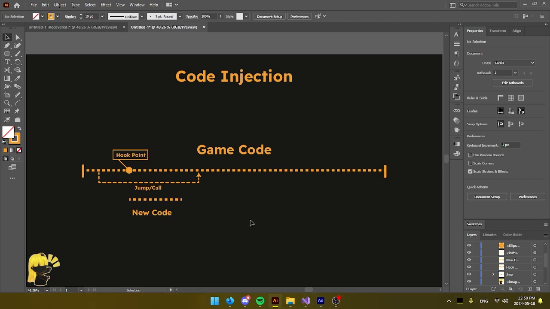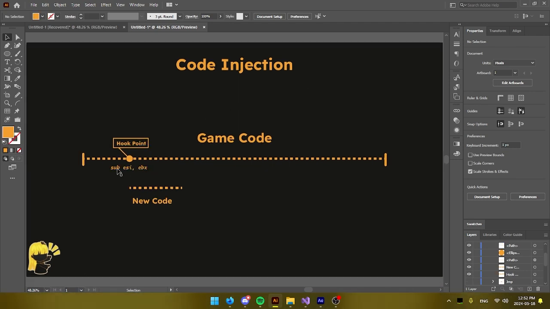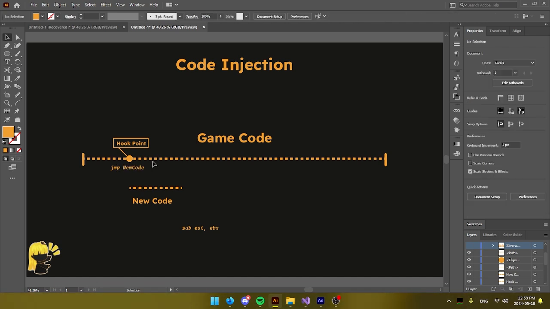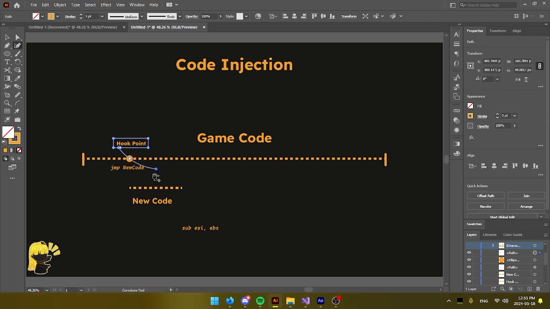Well, what is the solution then? Okay, so let's assume that the code at this particular point is this subtraction instruction, right? So what are we going to do? Well, what we can do is essentially take a copy of this code and change this code to jump to our new code, right? So once the execution reaches this point, it is instead going to go straight to our code, right?